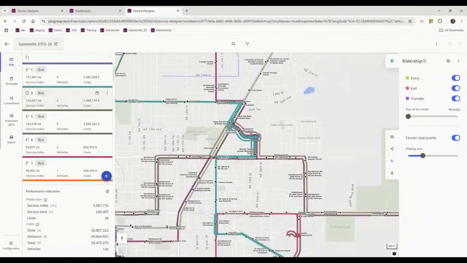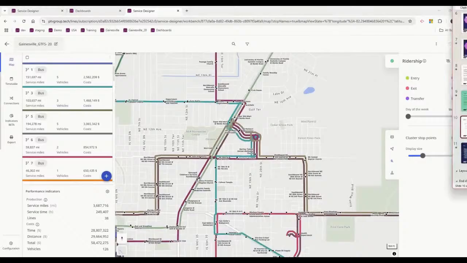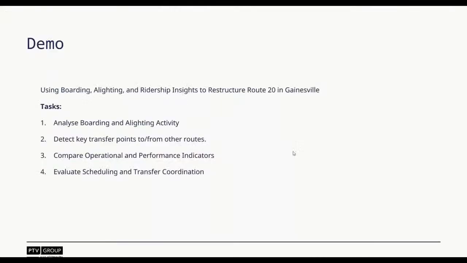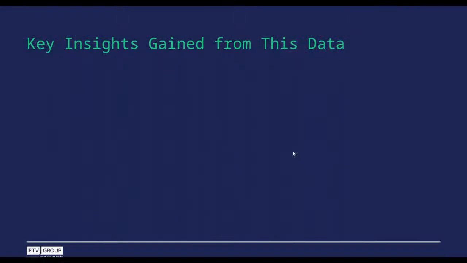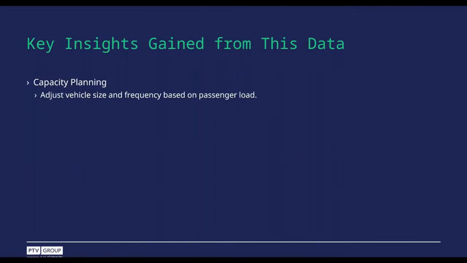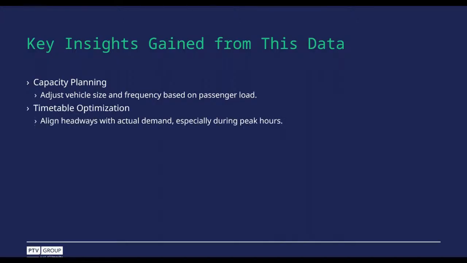All right, just some last words. Let's go back to the presentation. I just show you some insights from Ridership, other use cases, other examples, project that you can do using Ridership data is, for example, the capacity planning. As I did, you can adjust the vehicle size, you can define the cost per different vehicle types and see the differences, and then run the Ridership calculation and see the passenger load.